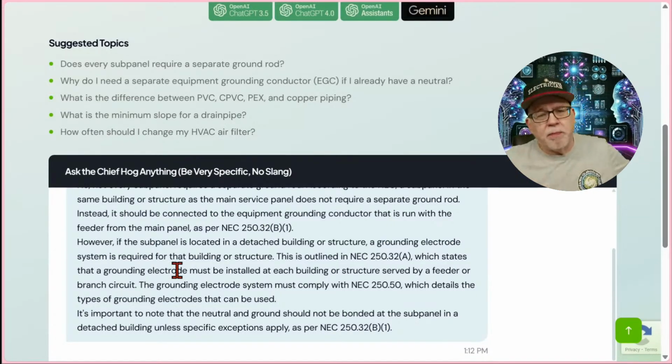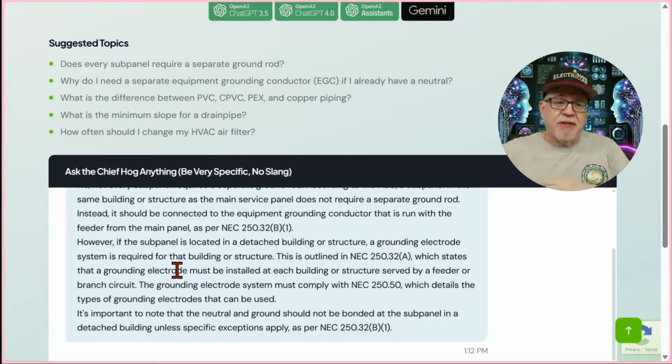Now, is it always perfect? No, sometimes you have to ask a follow-up question because it's trying to think what you're trying to do and how you're trying to present it. And it's not designed to take the place of your knowledge as a professional tradesperson. You already have a certain level of knowledge in the field. You just sometimes need a bump.